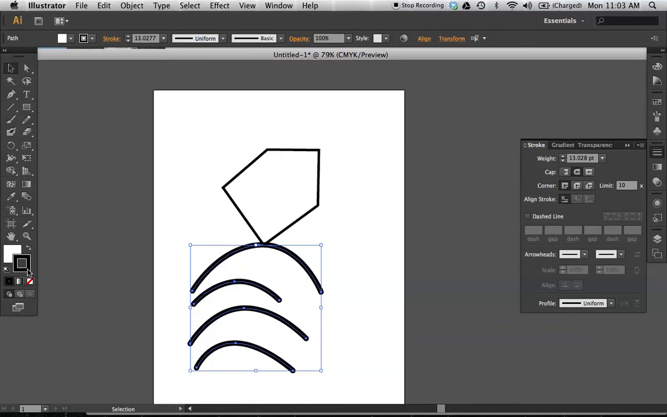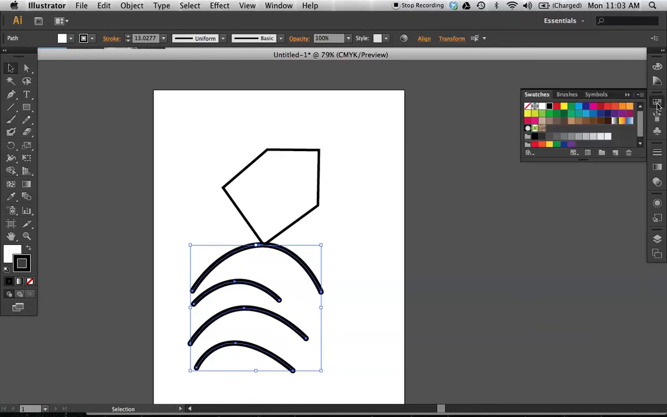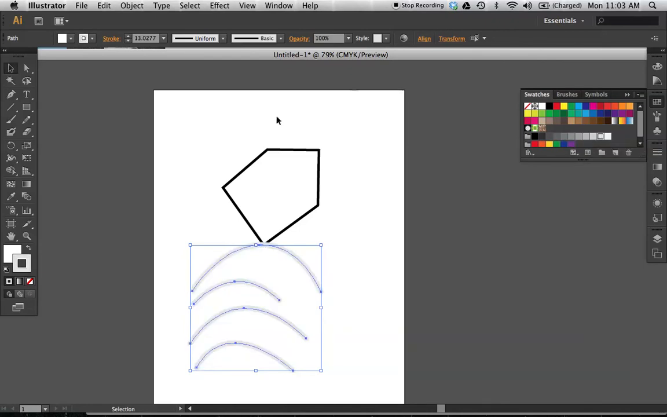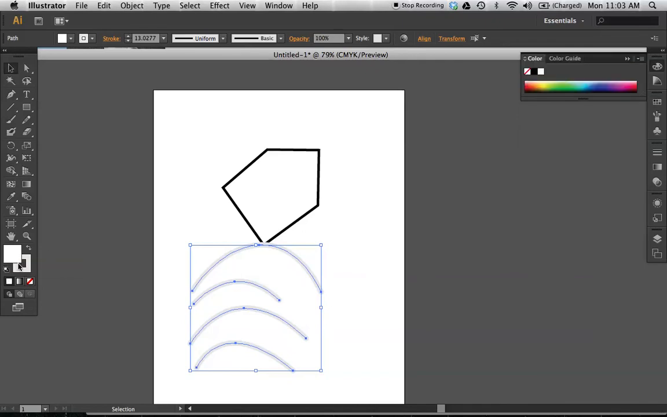Stroke and fill, I can change those in my swatches panel. In this case, I probably want to change my stroke to none, my fill to none, since these are open paths. Okay, let's talk about layers very quickly.